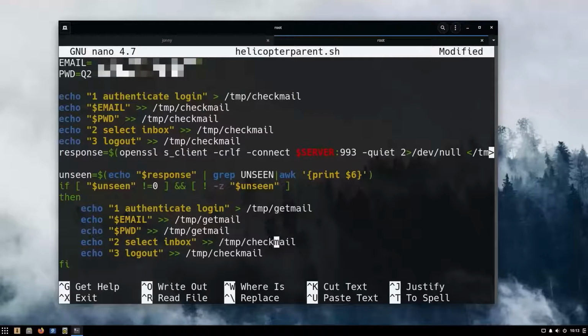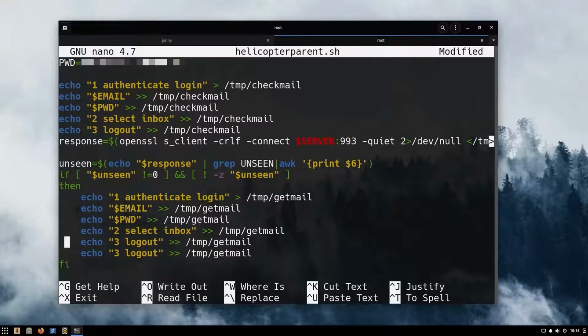We will be using a different file. Instead of check mail, we'll do get mail. And we're going to have another command, and this command is going to be to get, or rather fetch, the message that we found. So it's going to fetch the number, and RFC822 will grab the entire message.